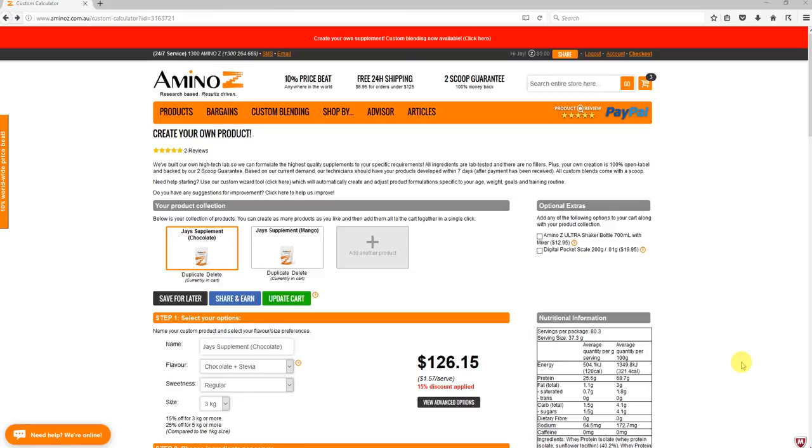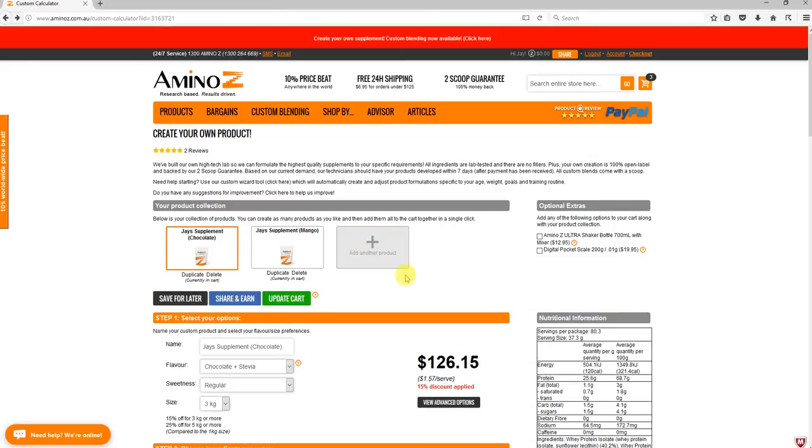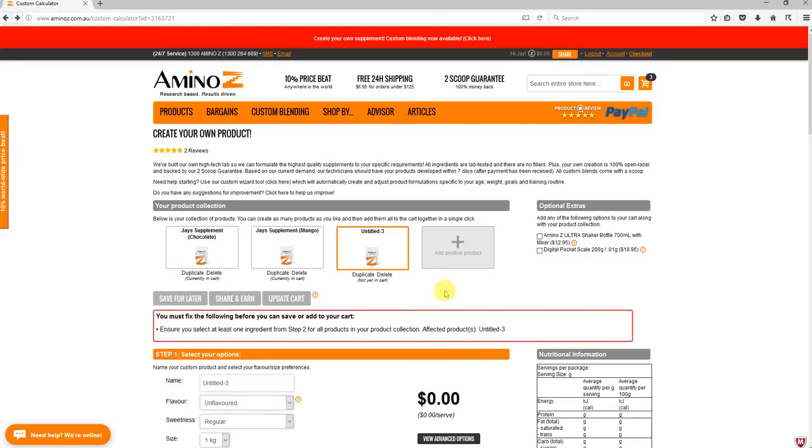Now I'm going to step you through how to actually use this custom blending tool. First of all, up here is your product collection. This is a collection of products that you've created and you can go through. At the moment I've got two that I've already created. You can select it, duplicate it, delete it, add a new product, whatever. Both of these are currently in my shopping cart, but if I were to create a new product, which I'll do right now, you just click on this button here.